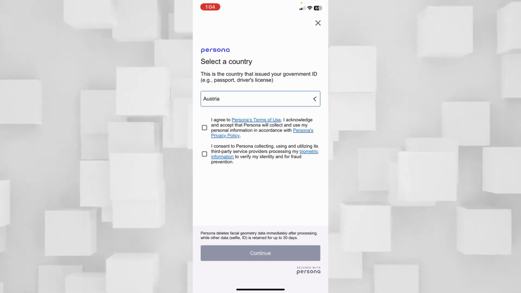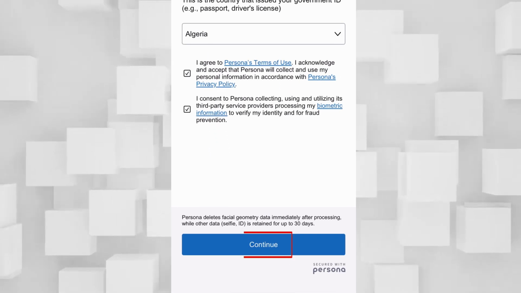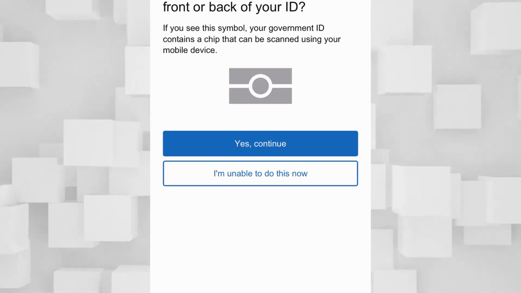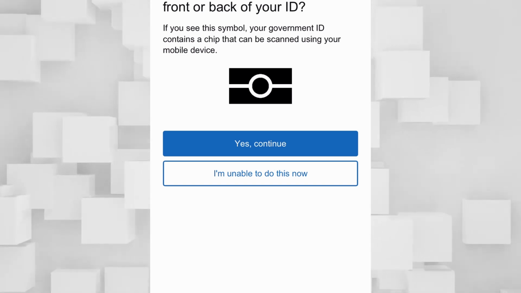Now you can choose the country you live in, and then make sure you tick mark both and click on continue. Then you want to click on yes, continue, and after that provide the photo of the front and back of your citizenship ID.